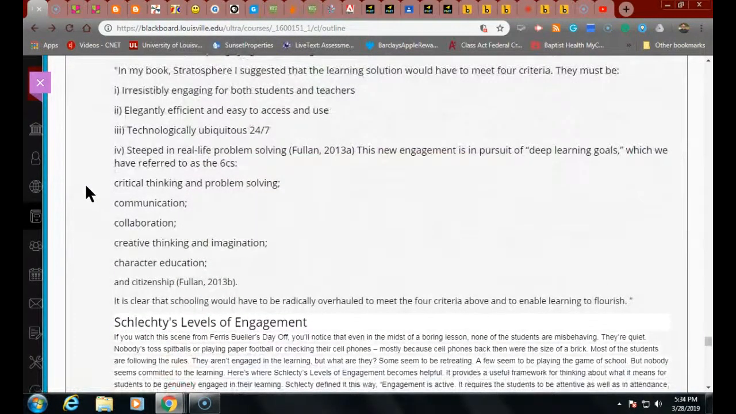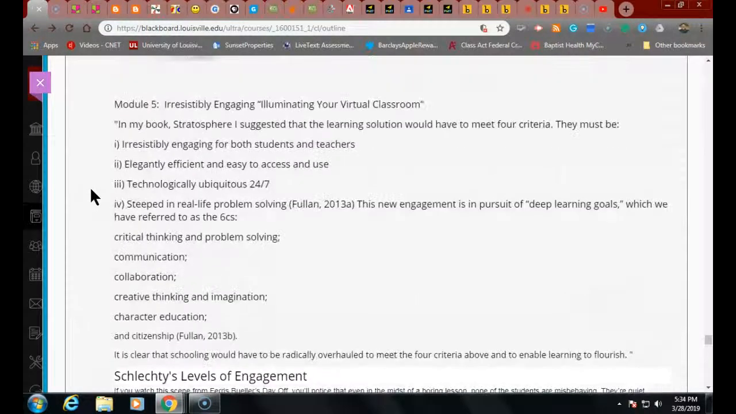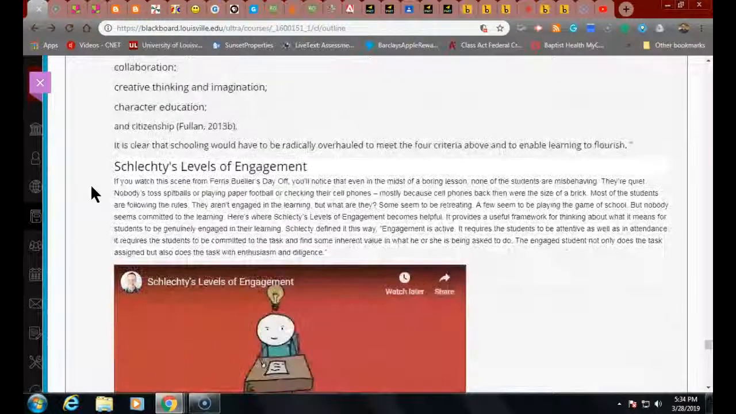We want to make sure that content hits these areas that Dr. Fullan talks about, that we need critical thinking and problem solving. We need things to be a way for kids to communicate, collaborate, creative thinking and imagination. These are the kinds of things that if we can start doing with what we teach, then we have pretty well licked the irresistibly engaging.